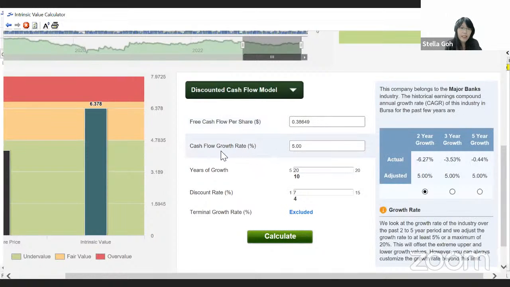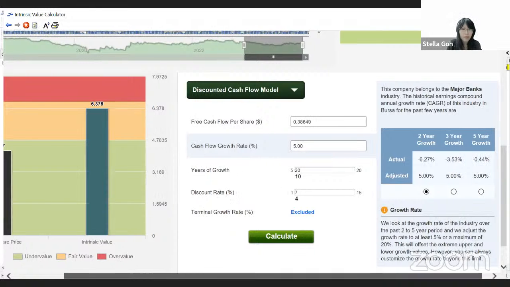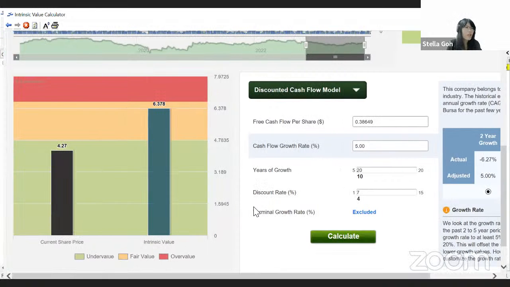And the second one is the cash flow growth rate. It also already calculated for you. You can choose for 2 years growth, 5%. So years of growth, you assume the company business can grow for 20 years. And the discount rate we put for 7%, and you click on the calculate. So based on this, you can see the public bank is undervalued. Okay, this one is undervalued.